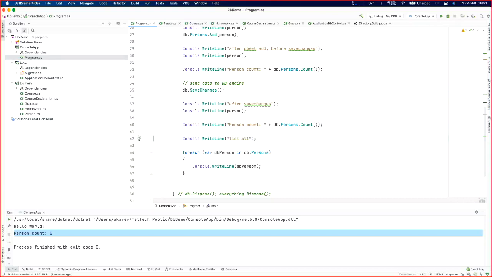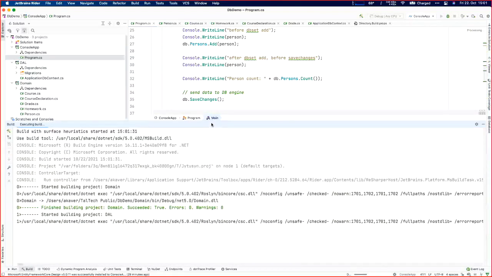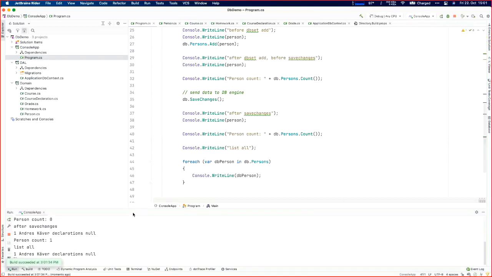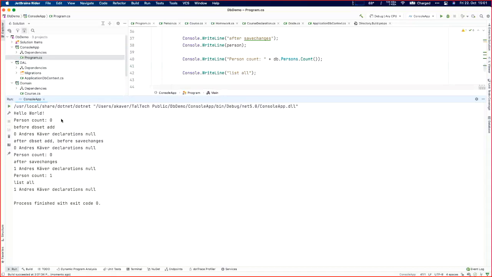List all. All right, let's run it. Okay. Person count 0 initially. So before DbSet add, 0 is the primary key, undiscovered declarations null. After DbSet add, but before save changes, still the same. Person count is 0, by the way. That's interesting.